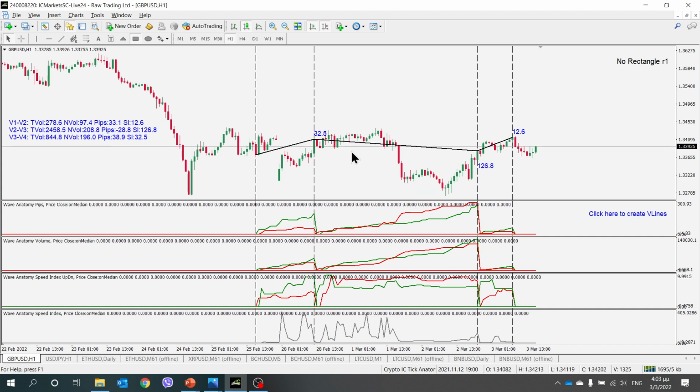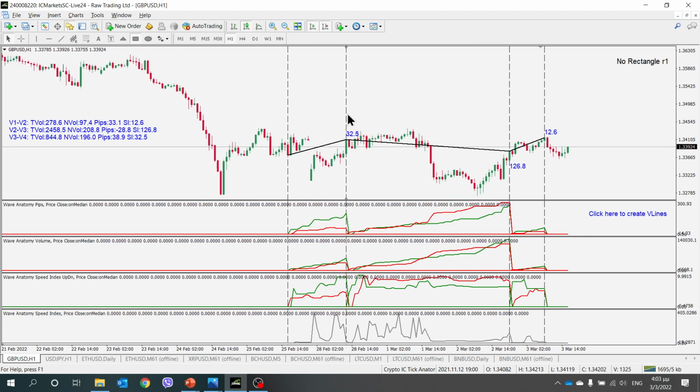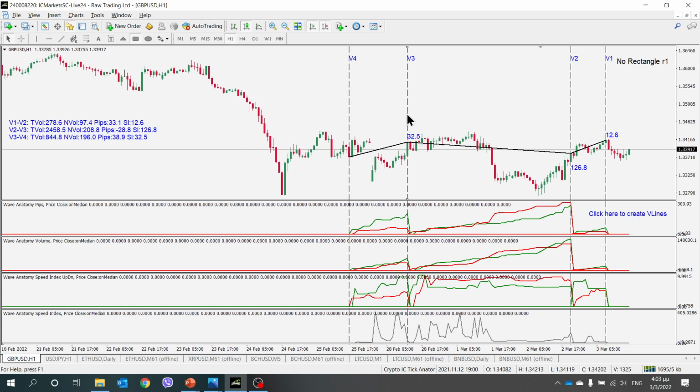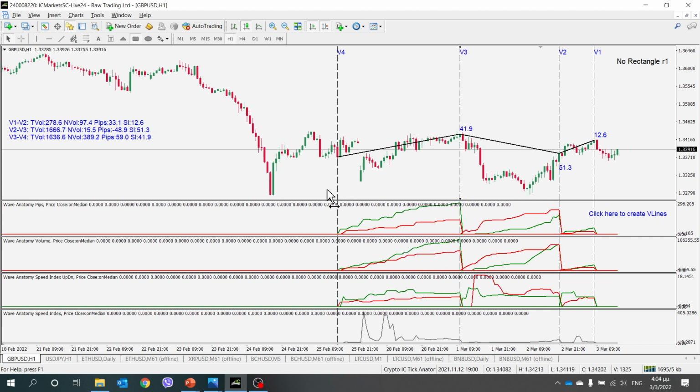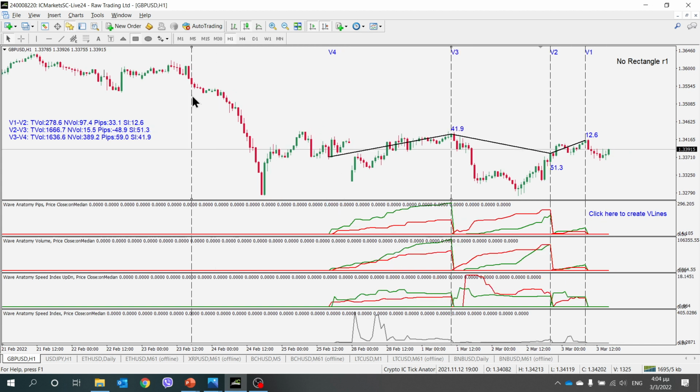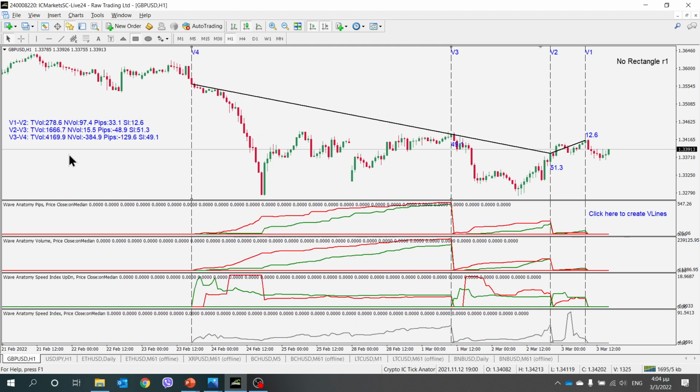And moving is selecting the vertical line and moving it anywhere. And all the information is updated automatically. This information and this information. So this is basically the new toy. And it's going to be very useful for me in analyzing the market.